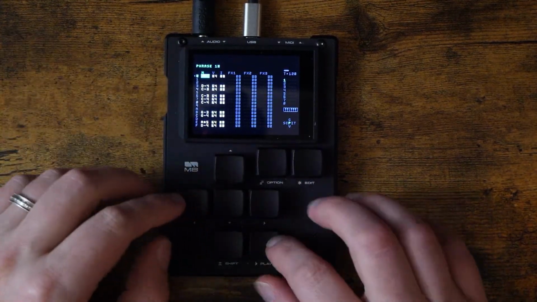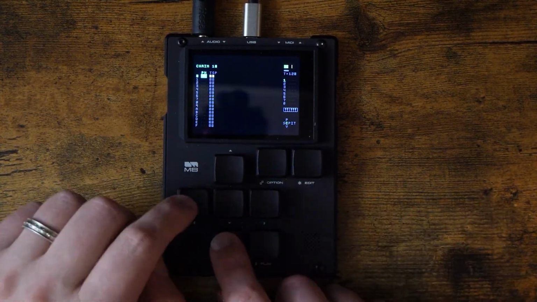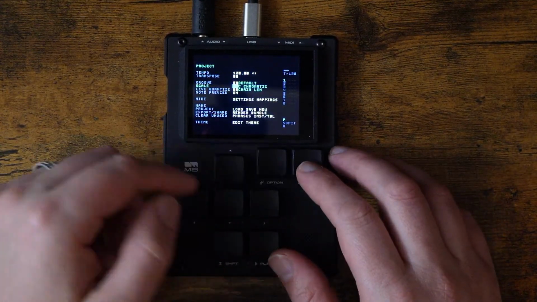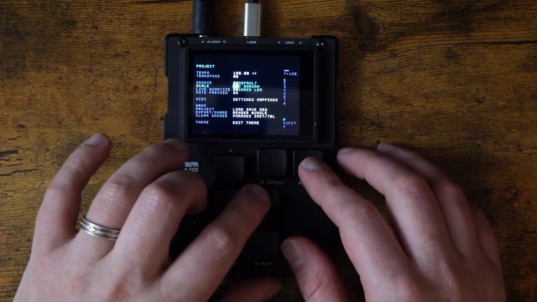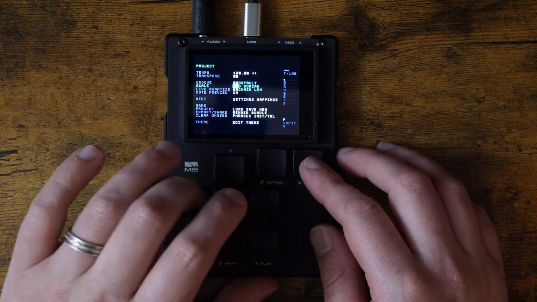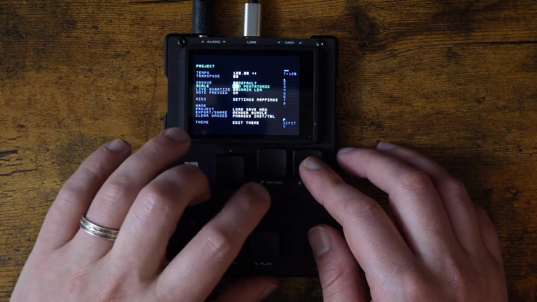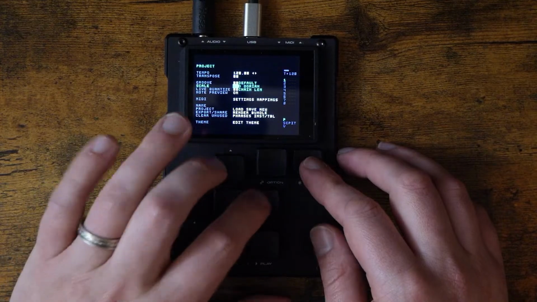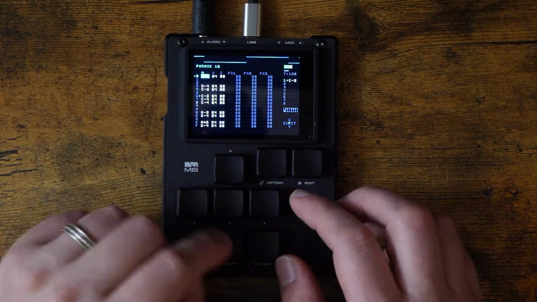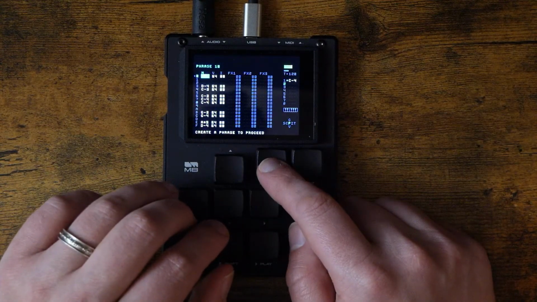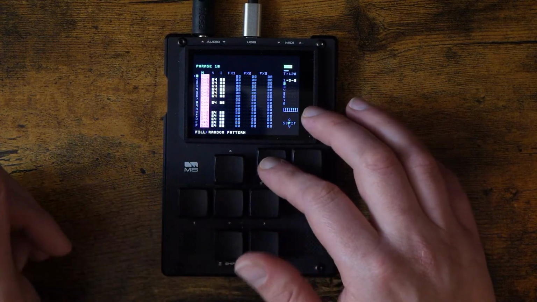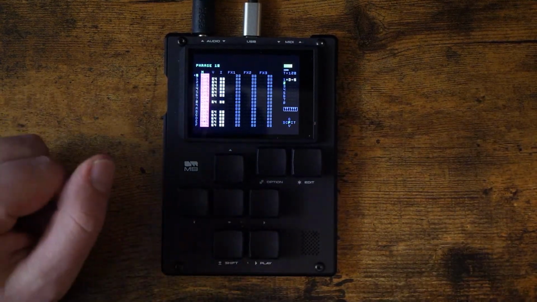Let's see here. And this will adhere, by the way, to the scale setting here. So if we set it to D Dorian. Whoop, I meant to do this. Yeah, see, that's sick.